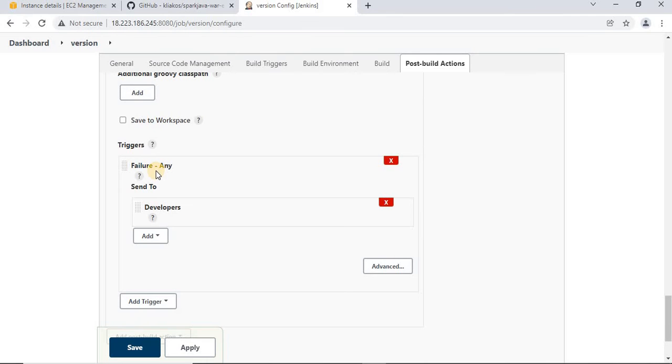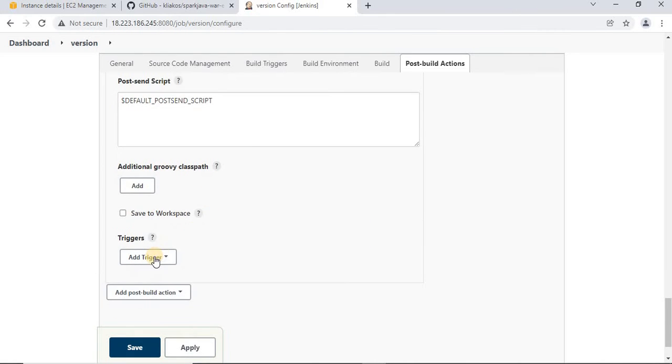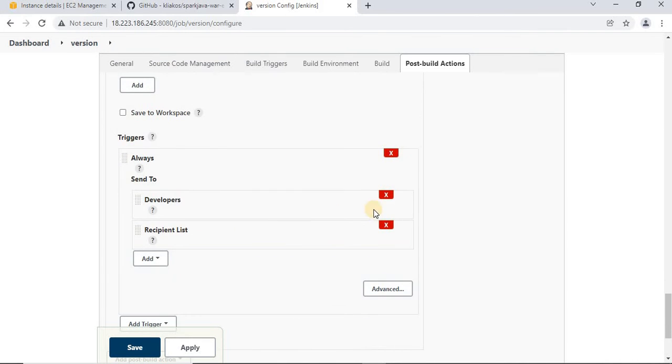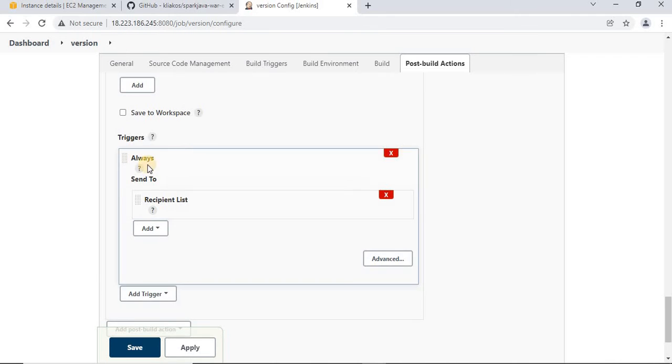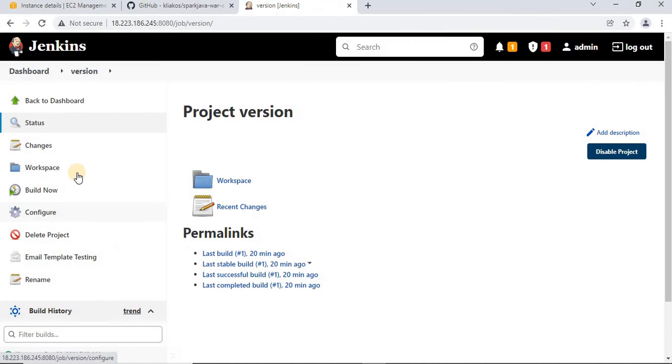Oh my god, it's the same again. Okay, so let me add any trigger, always. You can do it here also. The reason I've shown that is that was the general global configuration. You can do it there as well. If you want it customized, you can do it here as well. Okay, so now this configuration part is done. Apply and save. Okay, so what we did, let us have a quick reminder.